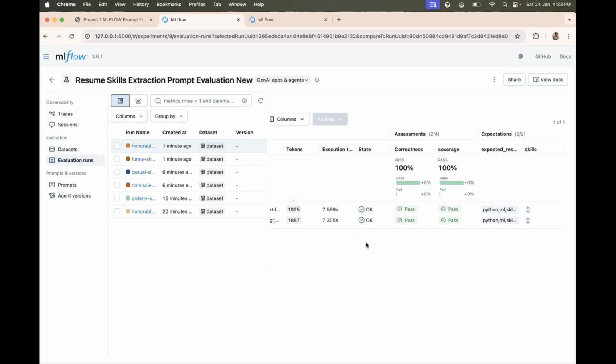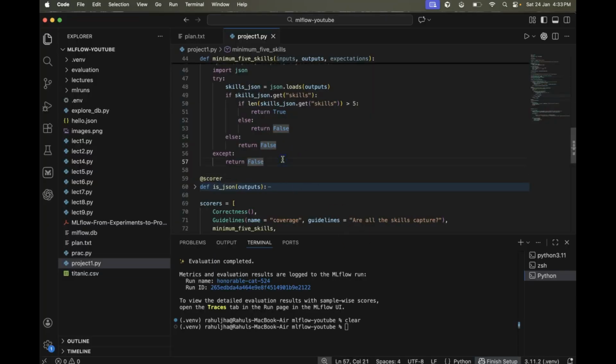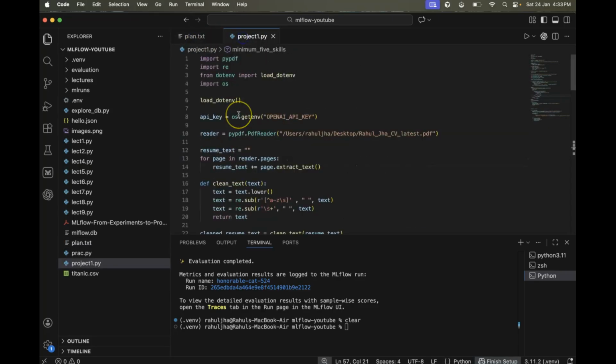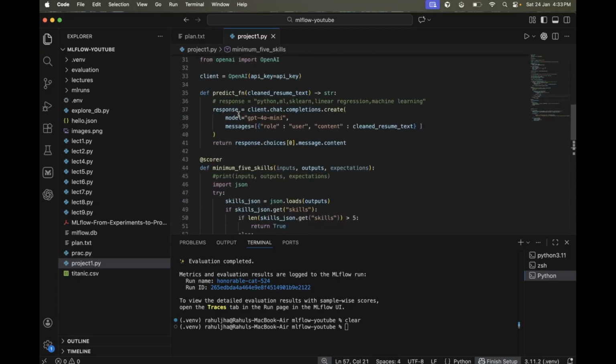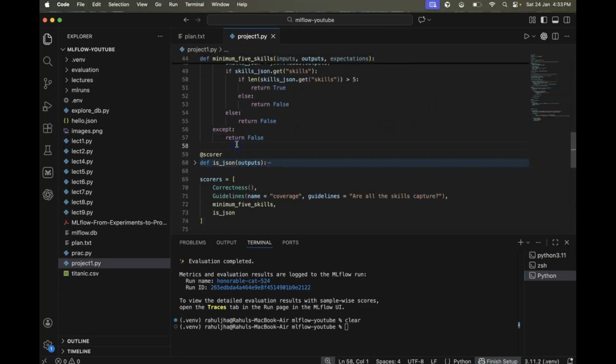But anyways, I think this video is already 50 minutes long. I would like to stop right here, but you got the overall idea. The idea was to show you how you can use MLflow to structurally and in a reproducible manner compare your prompts using both inbuilt scorers and also custom scorers.